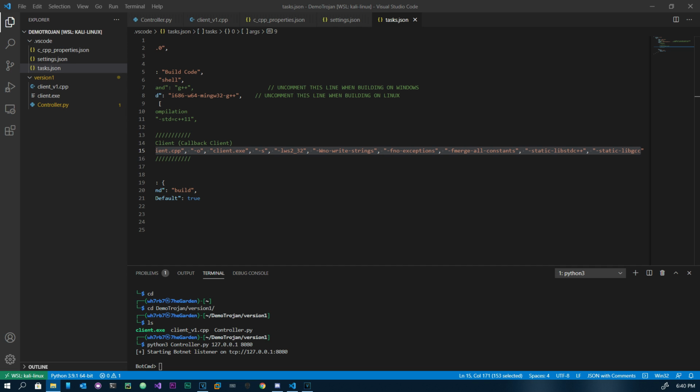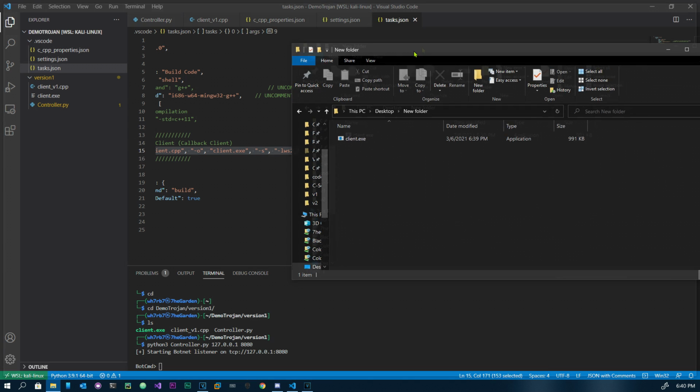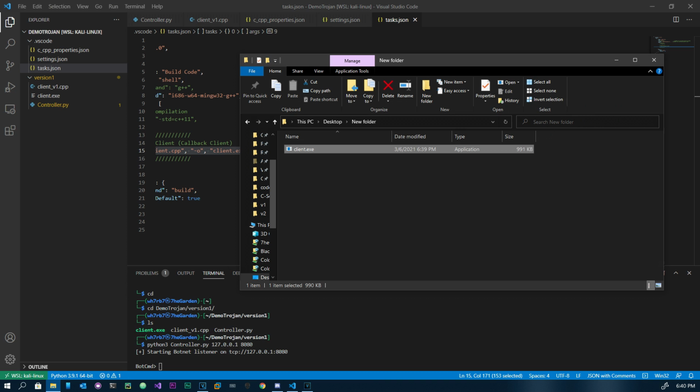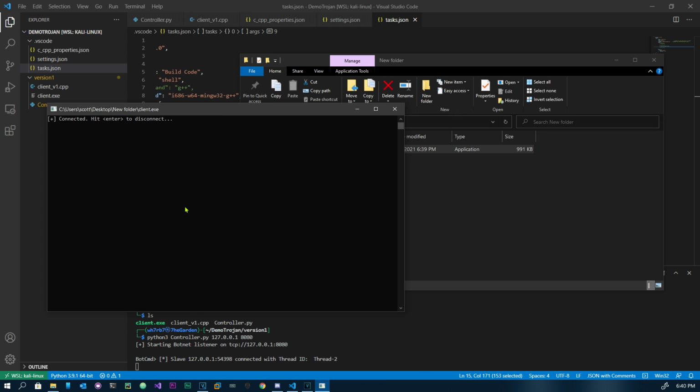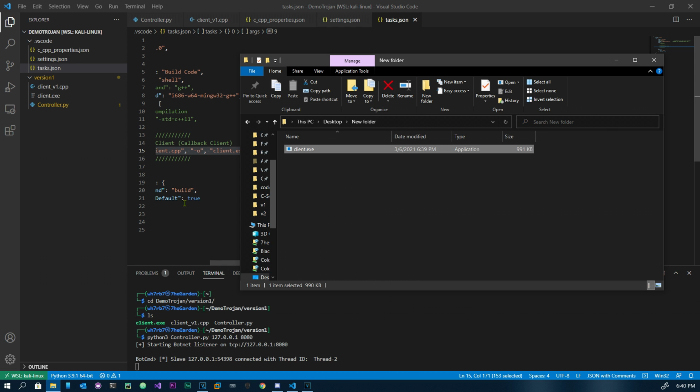Then I just want to quickly get this payload for you guys. So essentially here it is. We can execute this. As you can see down here, it has connected back, and it has opened up a window just saying it has connected and everything is good. We can hit enter to disconnect, and that is the end of version 1, guys.